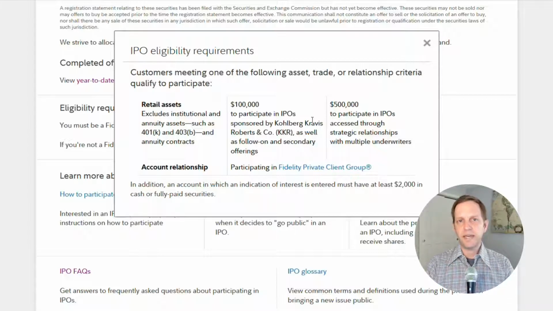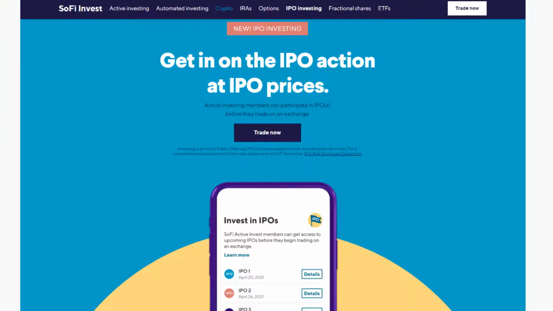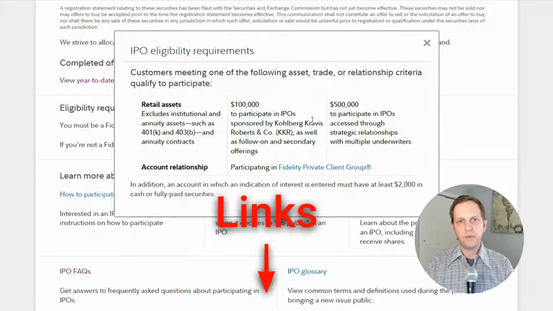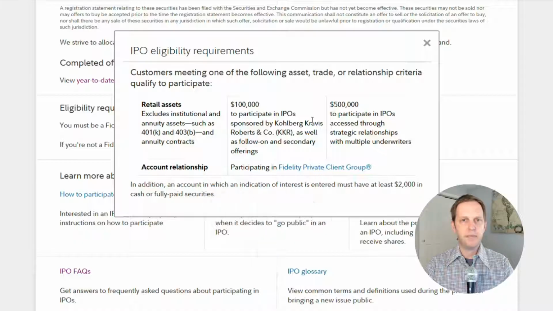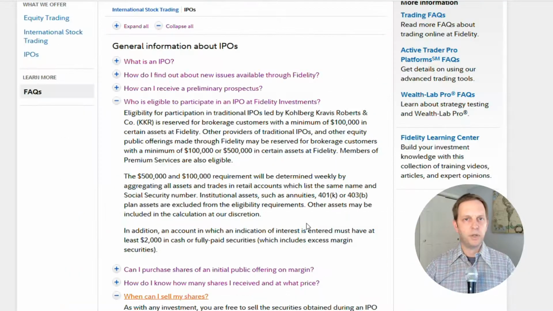There's a better chance of getting access at Robinhood, SoFi Invest, and Webull. All three of those offer IPO access. Typically, you have a better chance of getting access to the high profile IPOs at those brokerages. You may not get as many shares, but at least you can participate. Fidelity may be better for the lower profile IPOs that have a lot of shares available and not so much demand. The last thing we're going to look at is the flipping policy at Fidelity.